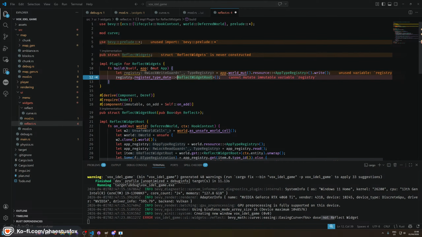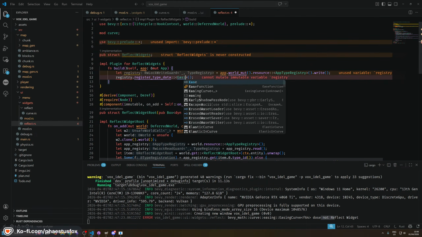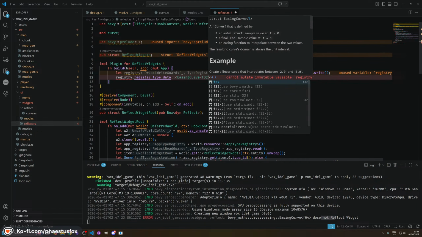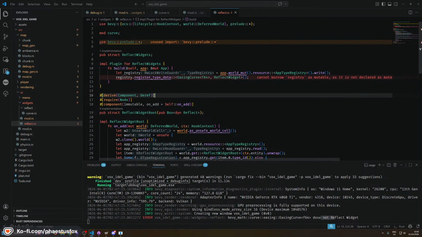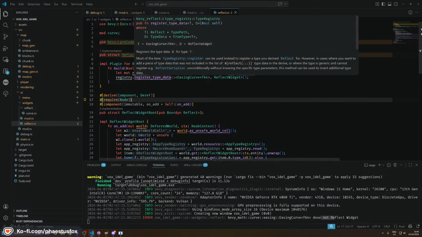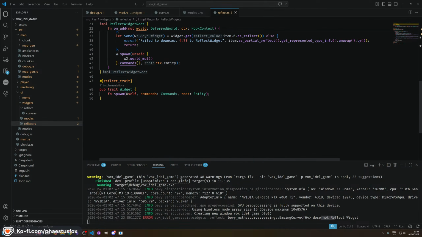So we can say we want to register type easing curve F64, and the data type is reflect widget. Hey, seems to have worked.